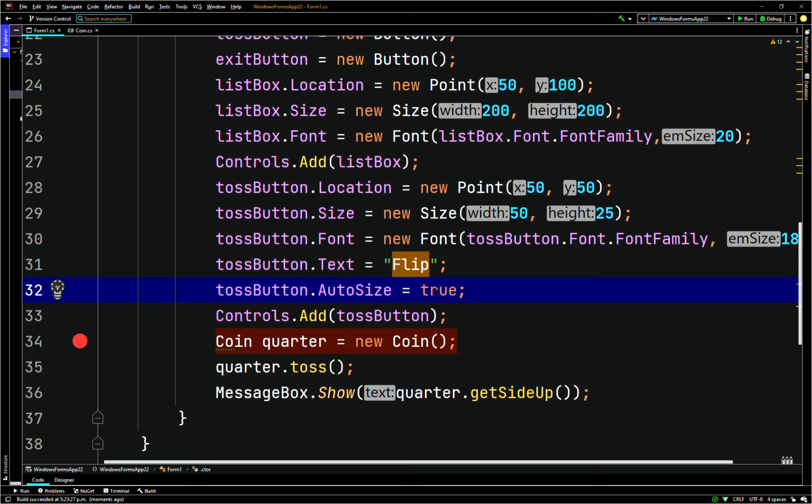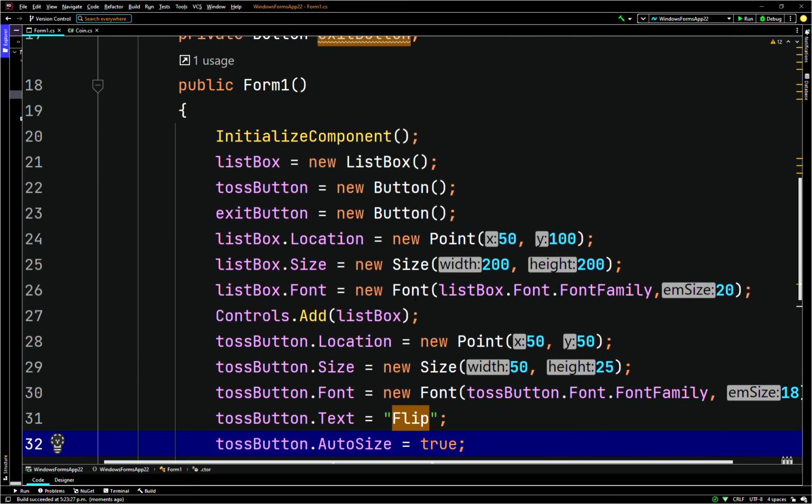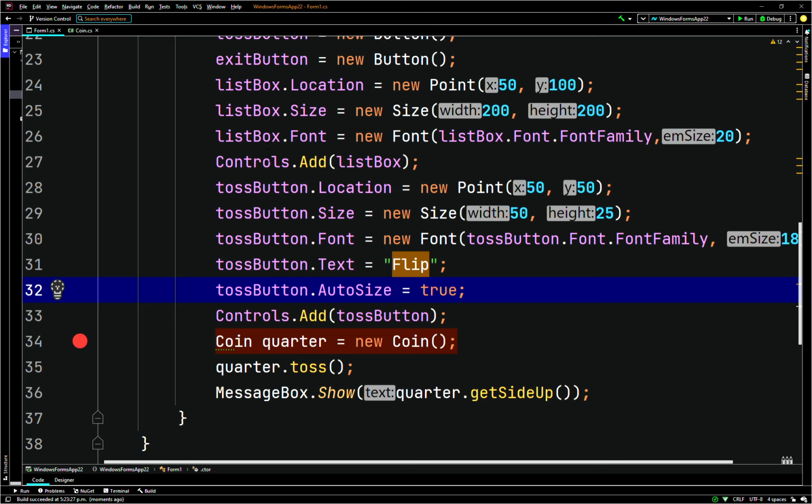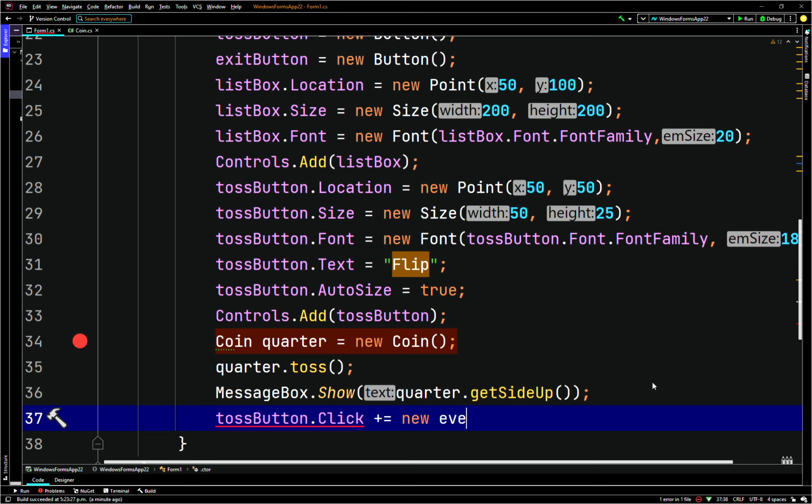Okay, so what else do we need? That's pretty much it. I don't think we need too much more. We're just going to have to add the toss. Toss is on the button click, so we'll have to instantiate an event handler here now with the button. Underneath everything here, we'll go with tossButton.Click += new EventHandler. What are we passing in? tossButton_Click.